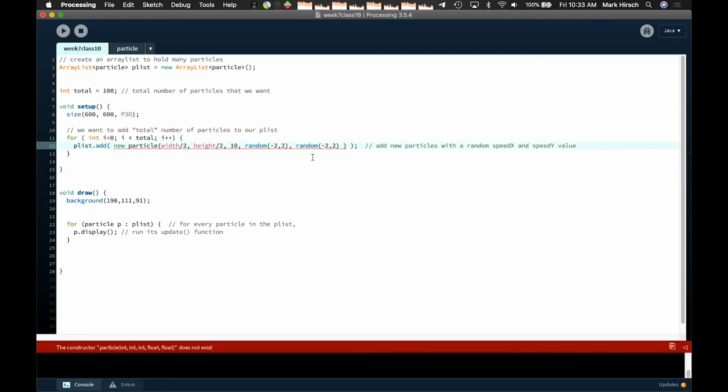So we need to say, what do we want our Z to be, and what do we want the speed to be? So let's start with the speed. So over here, we're going to say random. Let's stick with the same idea of -2 to 2. So now we have X speed, Y speed, Z speed.